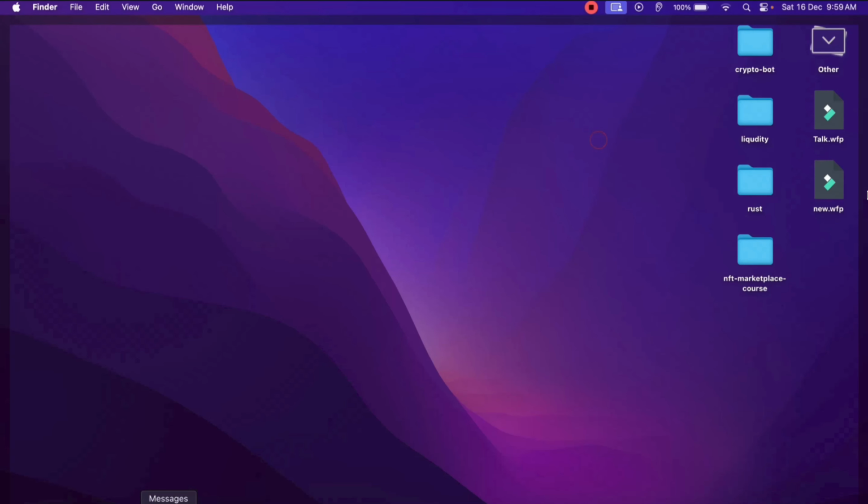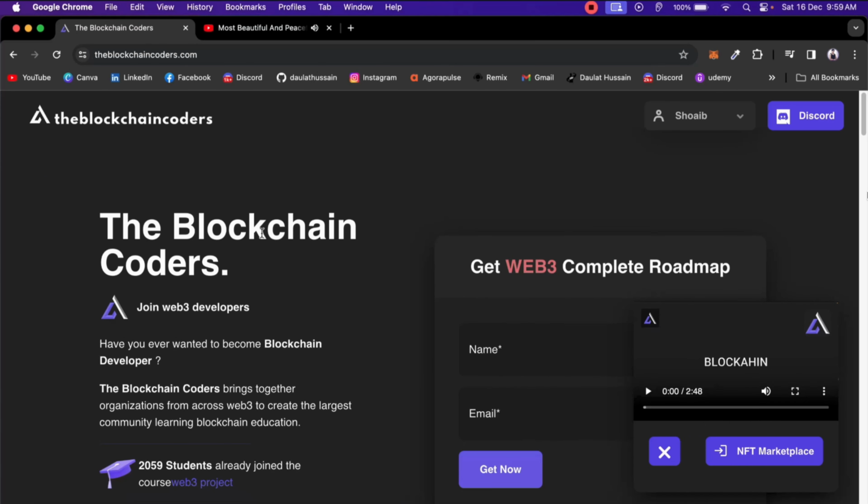Before you start writing the code, you have to get the startup file. So come back to the blockchain coder. Here you will find all the resources which I have provided for this project, so you can start working straight away. It has all the assets and the npm packages.